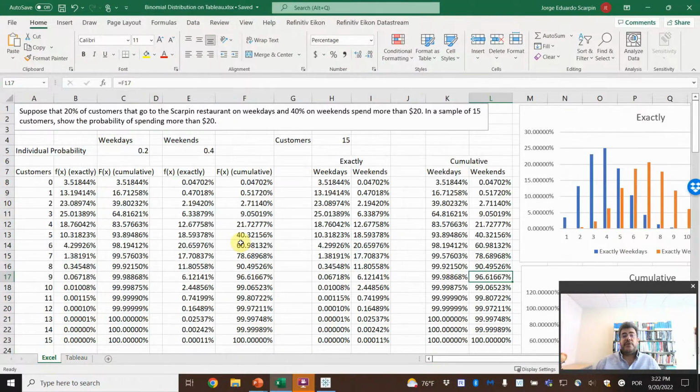So our scenario is, suppose that 20% of customers that go to my restaurant, my fake restaurant here, Scarpin restaurant, 20% of them on weekdays and 40% on weekends spend more than $20. So in a sample of 15 customers, what is the probability of spending more than $20? Here, a lot of columns to do the charts. Customers from 0 to 15, we can grab any n we want. I only grab 15 to fit in our screen.